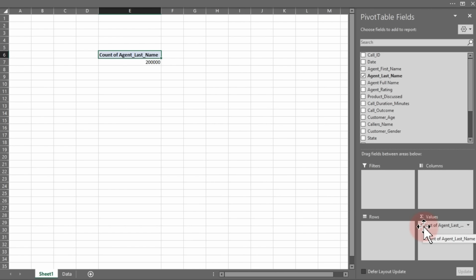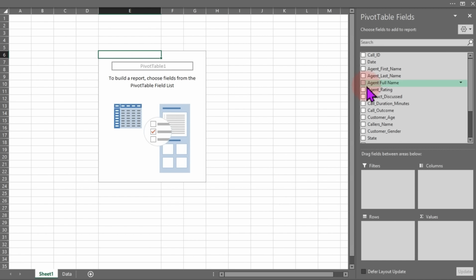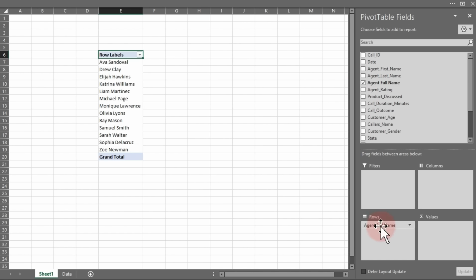Why is it defaulting to count? That was because it is actually a text, not a number. So the only time we actually get something that has to do with summarization is when we drag in a number. And if I just go ahead and click, by default, it is going to come into a row because it's some kind of text.